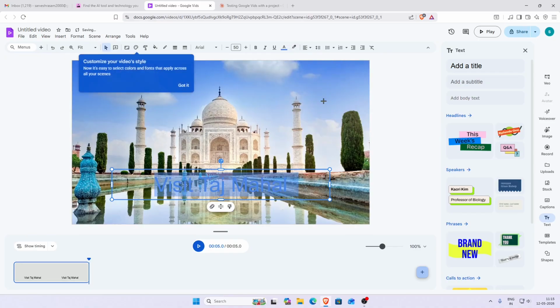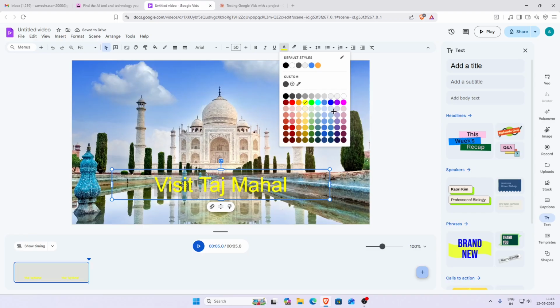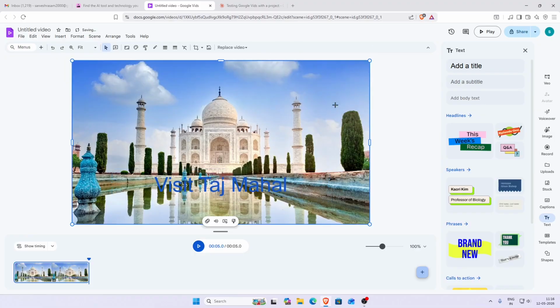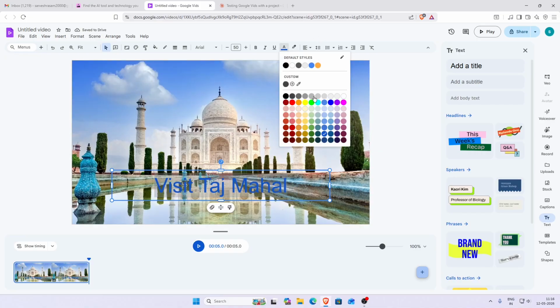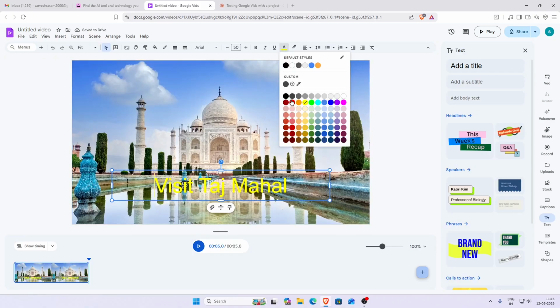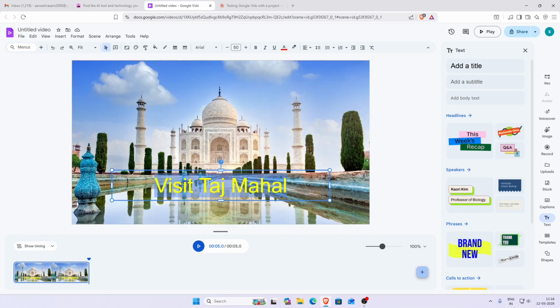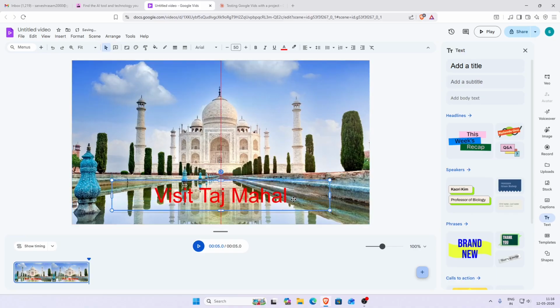So let's change its color to blue. Doesn't look good. Wait a second. Yellow is somewhat good. Let's go with the blue if I'm not wrong. Nah, blue doesn't look good. Let's go with yellow itself. Yellow is also not looking good. Red. Let's see red. Yeah, red looks good. Let's take it to the bottom and let's see how the video is created.